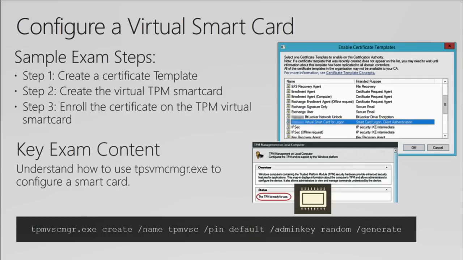Things you need to know for the test: how to manage this, and how to use the tools to actually add smart cards to computers. We've called out here the TPM Virtual Smart Card Management program. Fire it up if you've never seen that before. I've included it on the slide for you. And again, it's a command line tool as well. So start learning some of those switches too. All right, sorry about that, but that's the way it is.